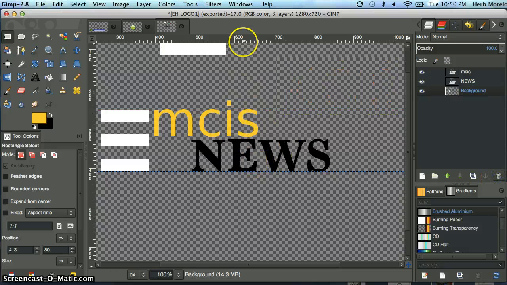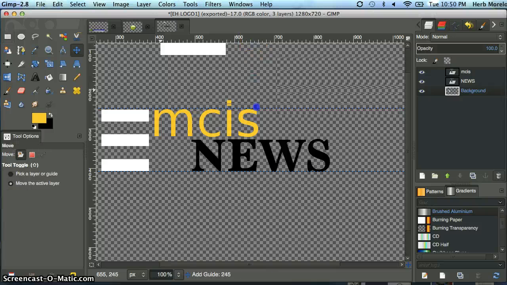I did a couple of other things like aligning the top of my M to the top of this white bar, aligning the bottom of this N to the bottom of this white bar, and I did that by adding guides, clicking the ruler and just making sure that everything was lined up, and then using the move tool to align the text.